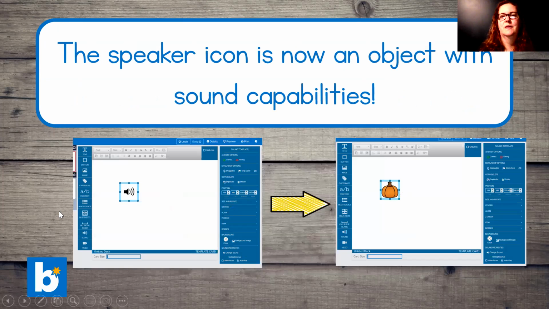clip art. So if you do that, here's an example. I changed the speaker into a nice pumpkin. And now that object has the same sound qualities as that speaker would. So if you had autoplay, a kid opens that Boom card and whatever sound is attached to the pumpkin will just start playing. They don't see the speaker, they just hear the sound.